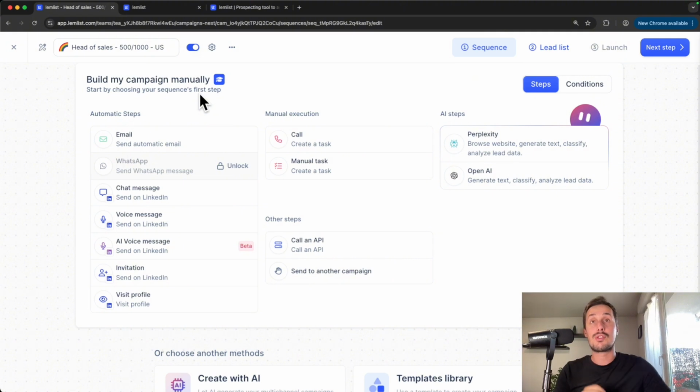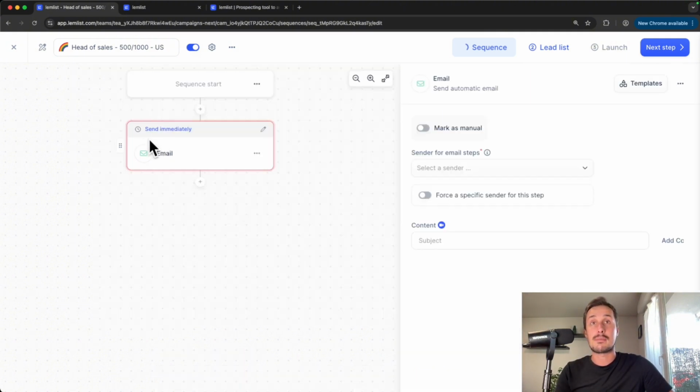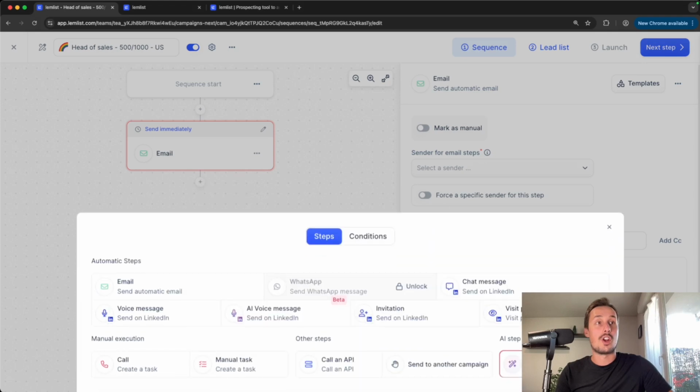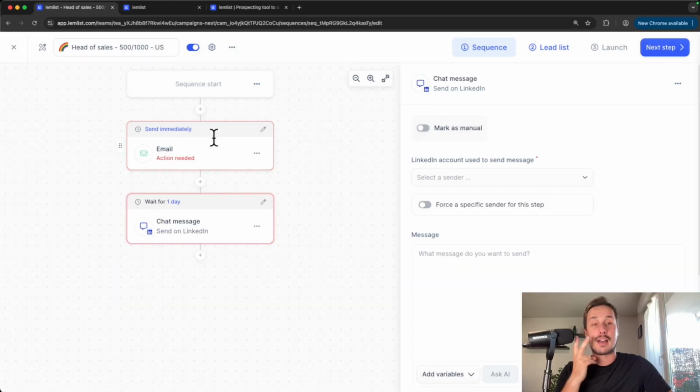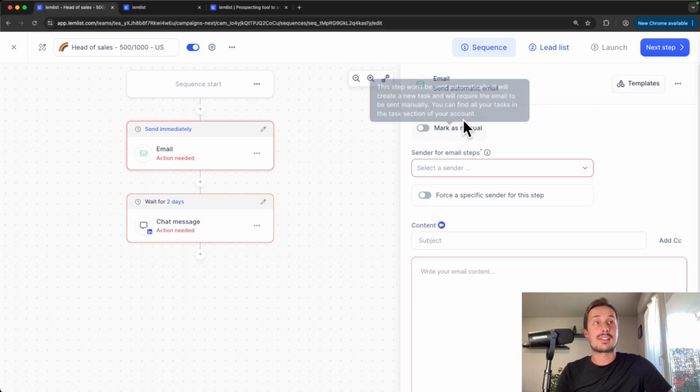So let's go back to our campaign, and now it's time to build our campaign. For this tutorial, I will make something really simple. I want to send first an email, and then I want to send a LinkedIn message, so a chat message here. So basically, we have only two steps. First, we send an email, and then we wait, let's say 2 days. And then we send a message on LinkedIn.